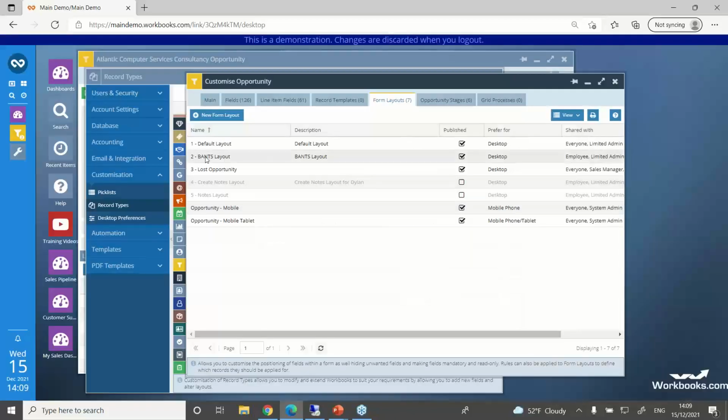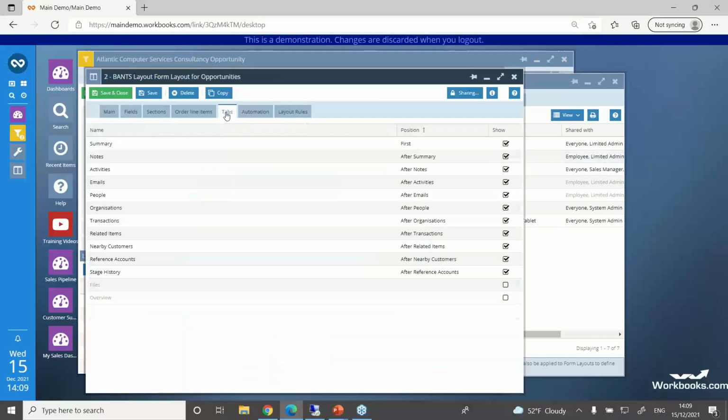So I expect if you haven't switched this on already, you may see it grayed out. So I'm going to show you on another view of the opportunity that I have here where it hasn't been applied. If I click on this and go to the tabs area, you can see the overview is grayed out. If I want to see it on this particular view, I can select show and then let Workbooks know where to put it on the record itself. So that's how you switch on the overview tab.